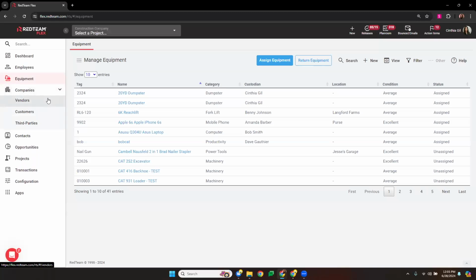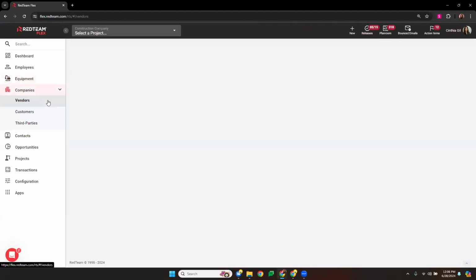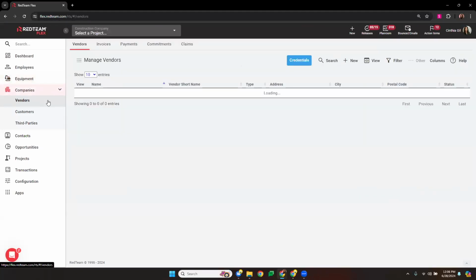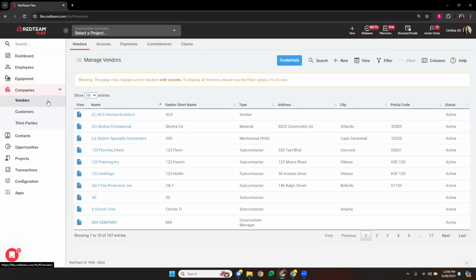This software is all inclusive, so it has everything from pre-construction through closeout. But as I'm going through these menus, I also want to point out that it has features for all the departments to utilize inside of RedTeam. So we want this to be the single source of truth for your organization. So that's the reason why we include so many different items in the software. In the vendor menu, we track all of the companies that you hire to do work on the job sites.